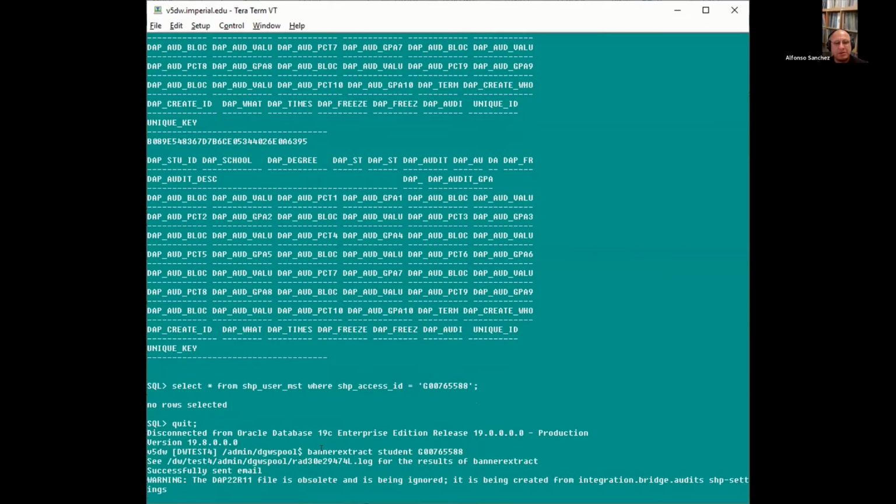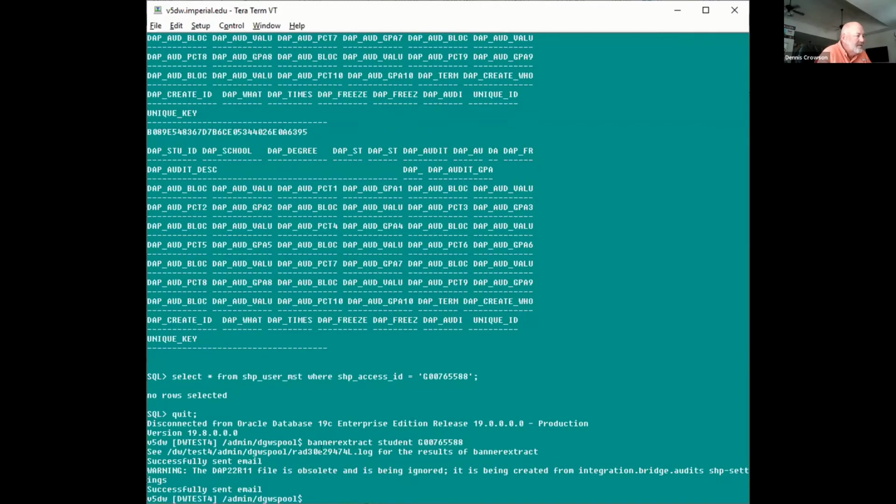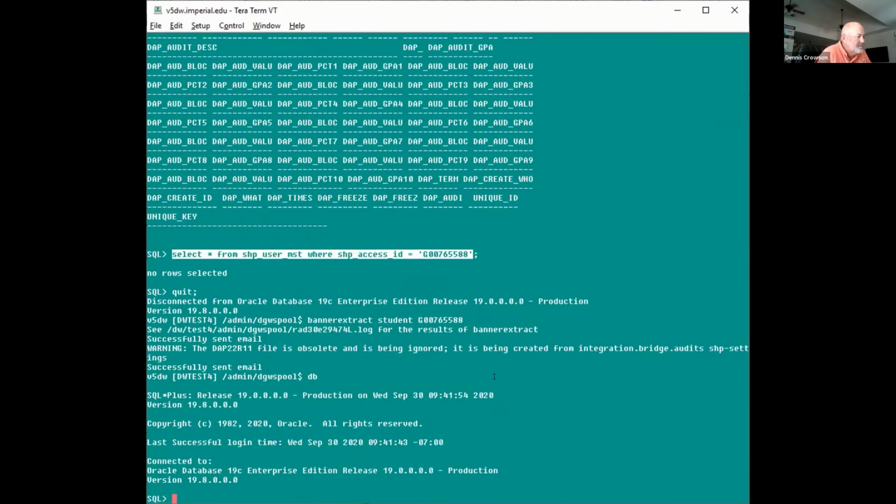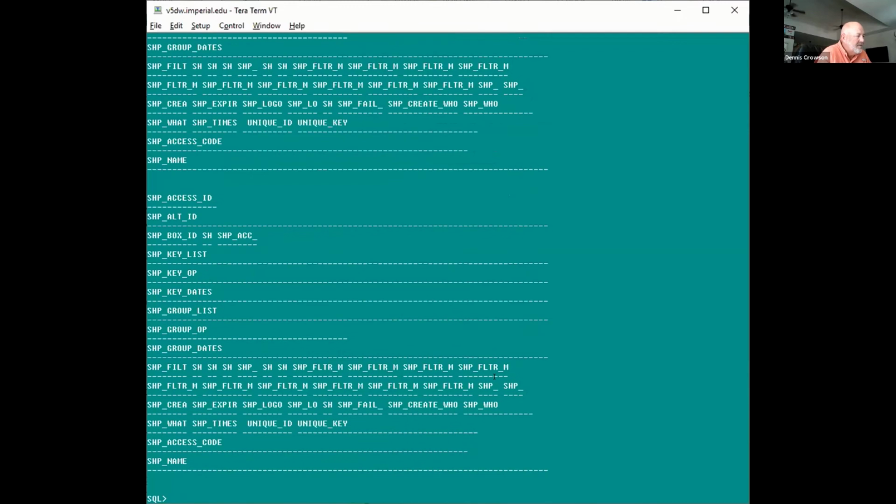Email sent. Let's take a look at that log file now. He's back in the user mass table. Back in, yep. So that's more of that log file. Or VI that log file, or you can do that. Yeah, that'll work. So he's in there.